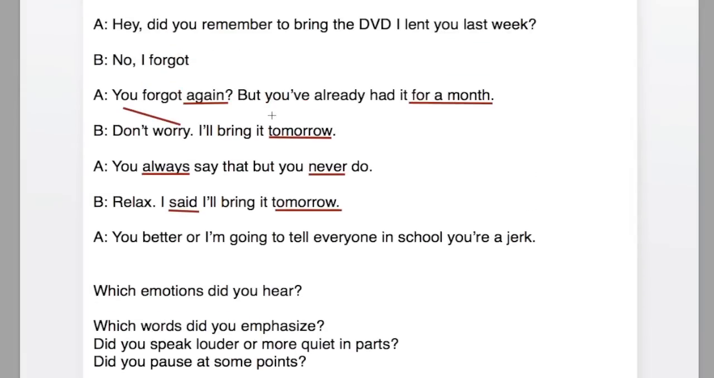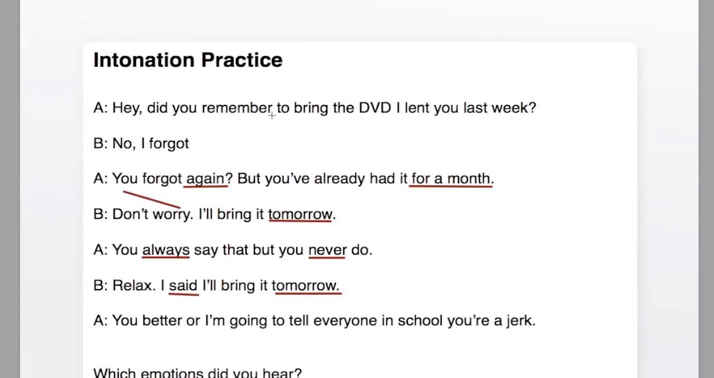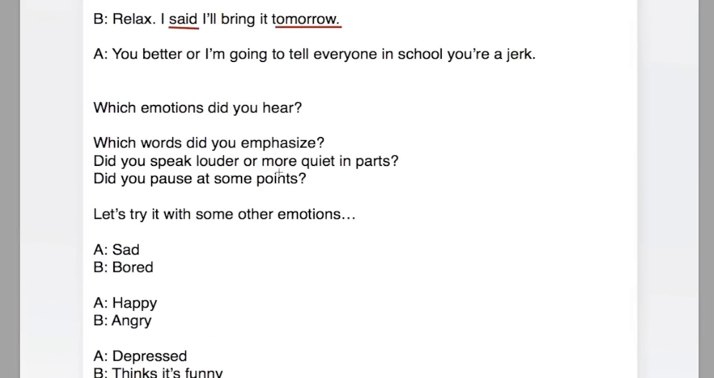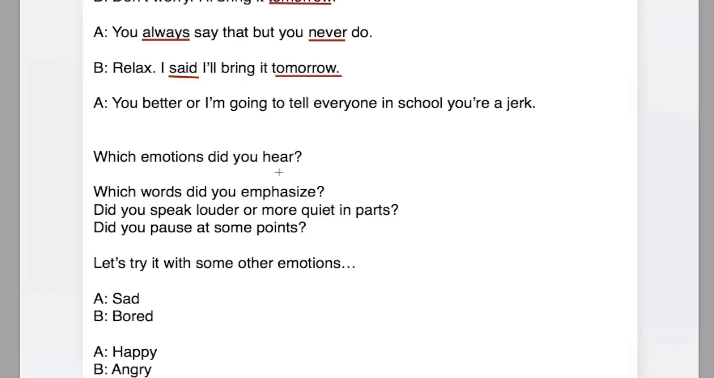All right, so that's a little bit more on that intonation practice. One thing that you can do in the intonation lessons in week 5, I have a variety of dialogues there. What I want you to do is take those dialogues and add different emotions, just like we did today. You can do sad, bored, happy, angry, depressed, funny, thinks it's funny, maybe being sarcastic. It kind of sounded like I was being sarcastic when I was being happy, but saying things like, you better, or I'm going to tell everyone you're a jerk. It has a sarcastic feel to it, or a menacing feel, I guess.